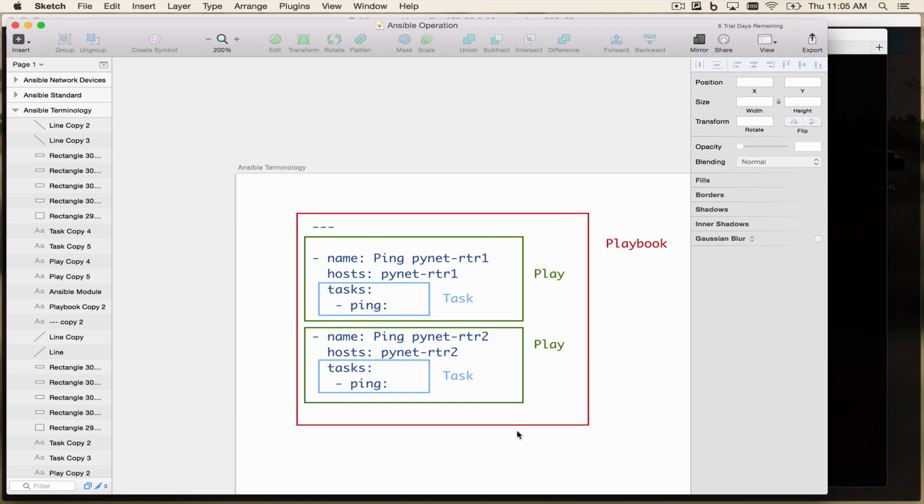Now what the heck is a play? A play is some combination of machines we're going to operate on. So in our context, generally network devices we're going to operate on. And then things we're going to do. Some set of tasks that we're going to operate on these machines. So here you see the components of this play.